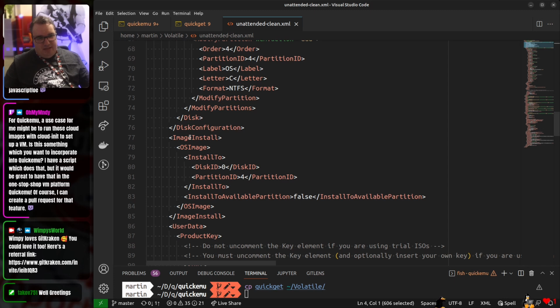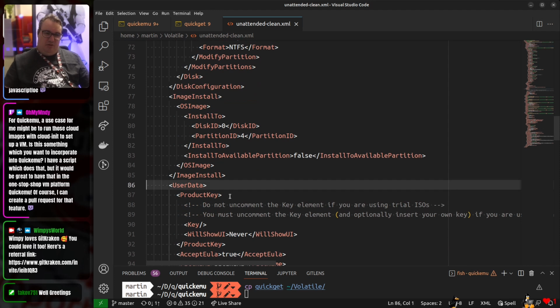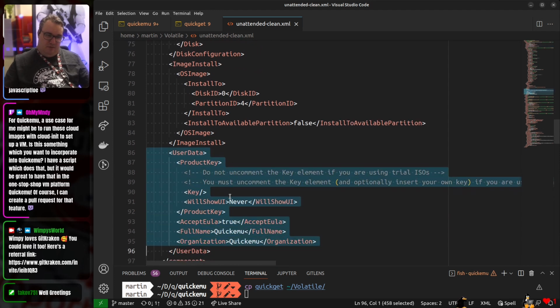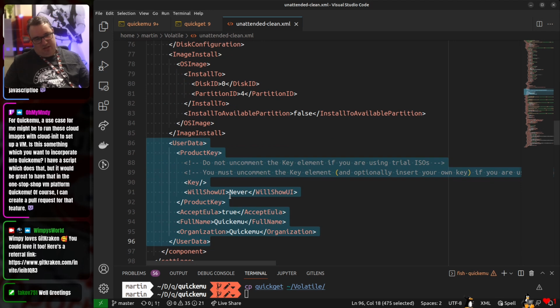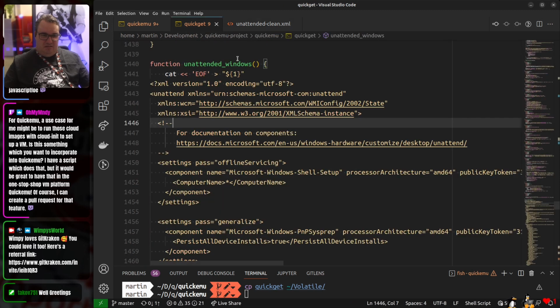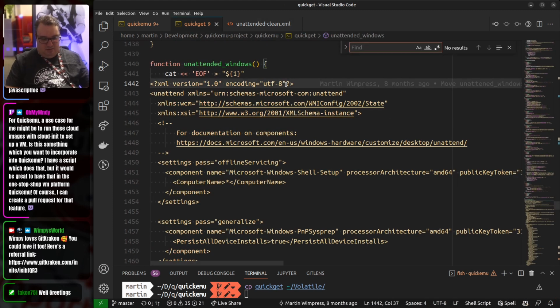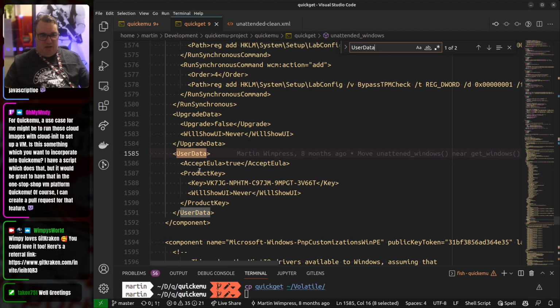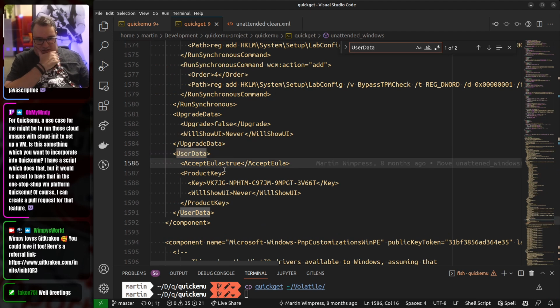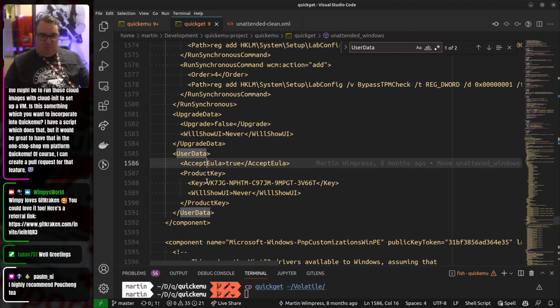So now this is all part of it, so no change here. So here we go. Here's the first bit where we have a user data section that looks like that, and we have full name and organization, which remember, this is the one that I typed into that tool, and we have the product key here. So let's just go and find the user data piece in this one and see what we have there. Here we go. So we have accept the EULA, that's fine, and then here we have the product key.